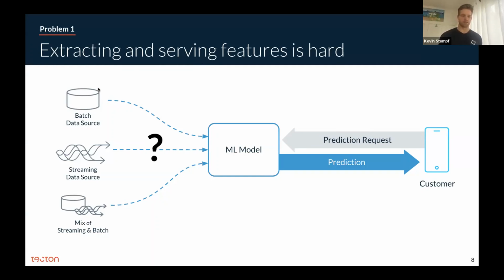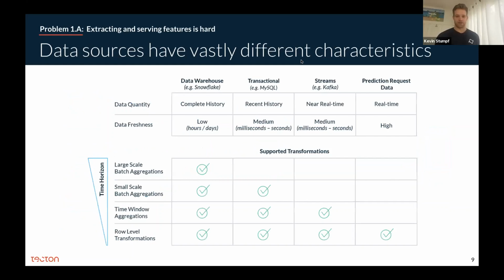One, the raw data sources can be all kinds of different data sources. It could be batch data sources or streaming data sources or real-time data sources. And it turns out that they have very different characteristics about how much data do they have available, how fresh is the data in there, and what are the types of aggregations and transformations that you can even run on them. So you can take a look at a data lake or a data warehouse. Those systems are known to typically contain the entire history of your organization's data, but the freshness is oftentimes fairly low. Maybe data gets landed in there every couple of hours or every couple of days.